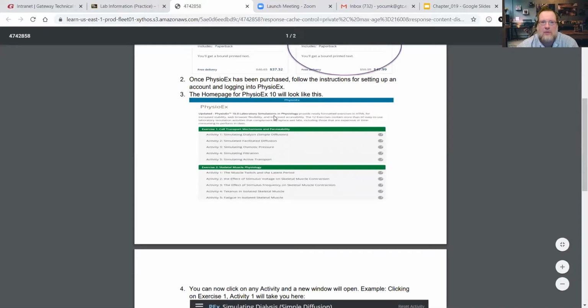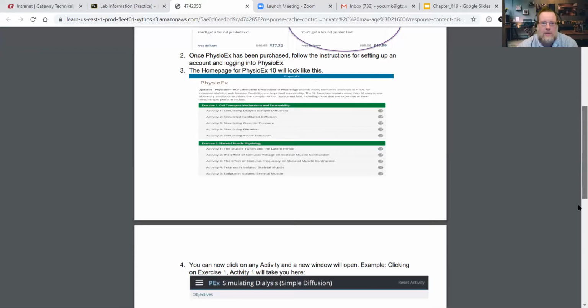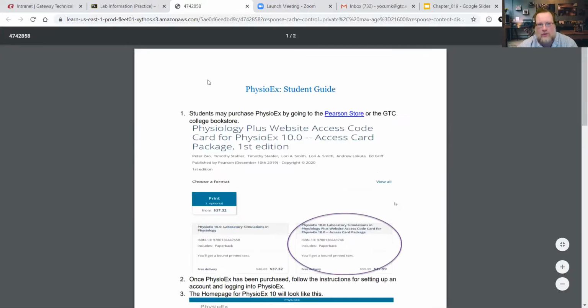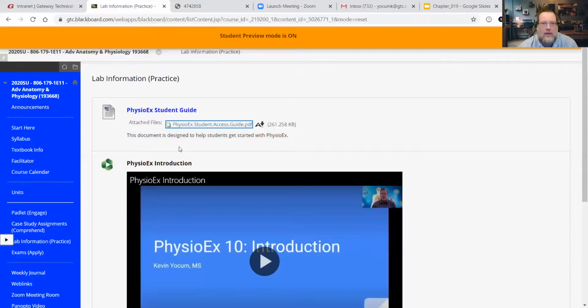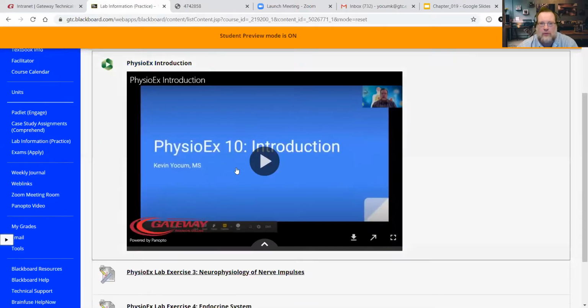Once it's been purchased, follow the instructions, and I have a video for that. And then I have a picture of what the home page is going to look like, and from there you can click on any activity. So it's just a very short, very brief student guide. A more detailed introduction and how-to video is also there.